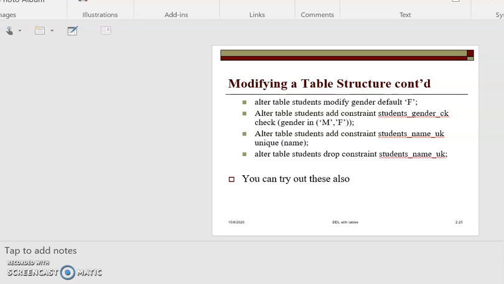These are the other kinds of structures that you can modify. You can try them out. You can try out how you can add a check constraint, how you can add a unique constraint, how you can do all those other things.